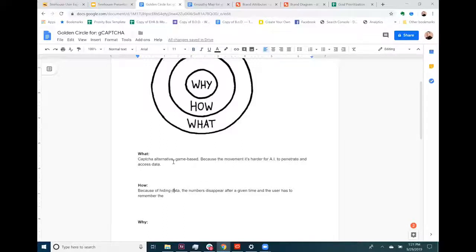Okay, so let me just phrase it out. Because we're hiding the data, the numbers will disappear after a given time. The user has to remember the number sequence to access the data.